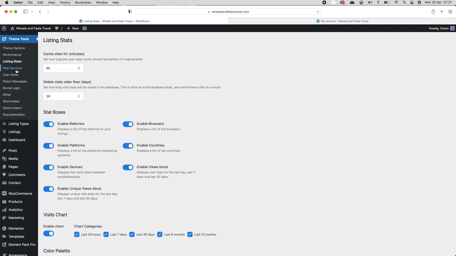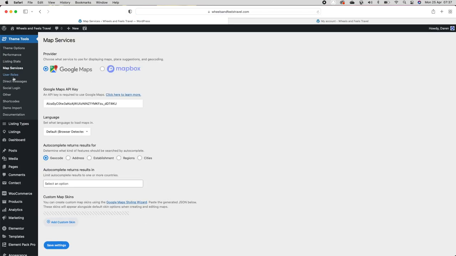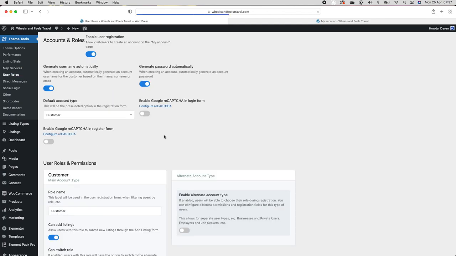Your map services, that's been configured. That's just an API key, which you don't have to worry about. I've already done it there. So your user roles, you don't really have to worry about that because we want everything to be signed up as a customer. You can give them more roles, but we don't want to, because remember, if they sign up, they're a customer. They don't need access to anything else on the site.